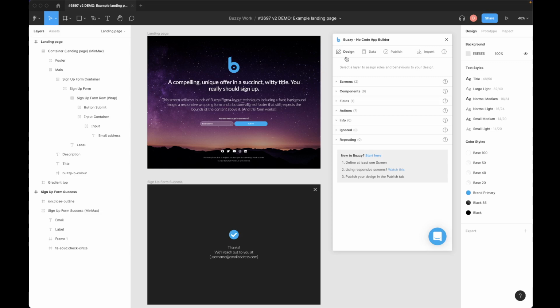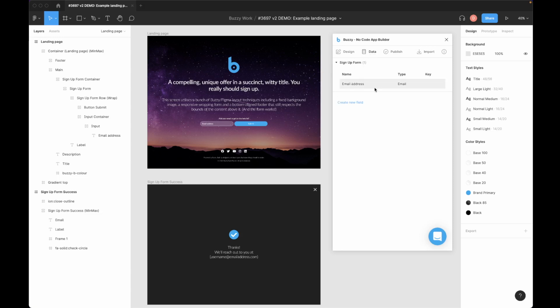The main one is we've introduced a new data tab here between design and publish. Now this acts as a container or a bucket for all your field definitions and micro apps that your app contains. So here we've got one micro app, sign up form, and it's got one field, email address. We can go and create new fields from here if we want, or we could edit existing ones. So we could go and edit that field if we wanted.